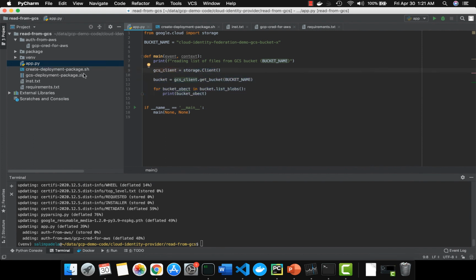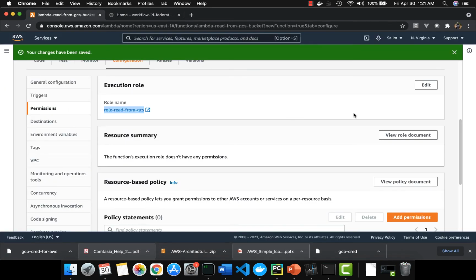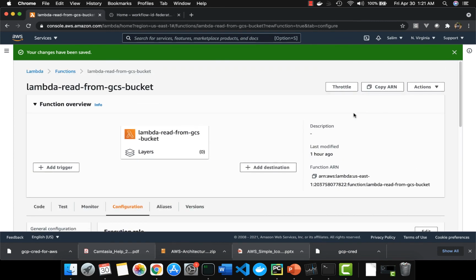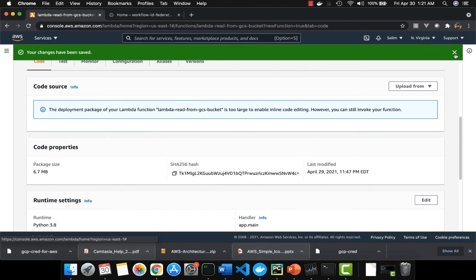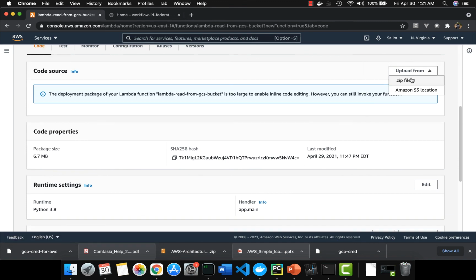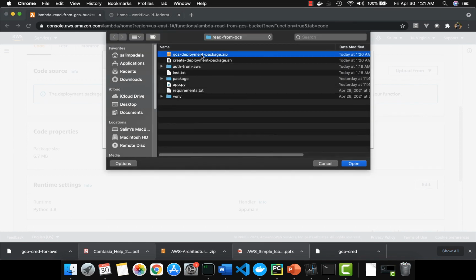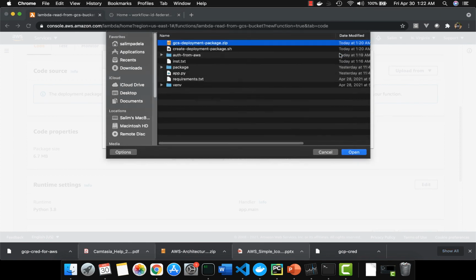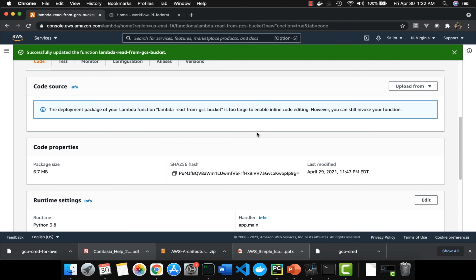So now that we have the zip file ready, what we will do is we will go to AWS, come here, and we will upload the new file. So we go to code and we say upload from zip file, upload, and we just created this file here, and we say save. Okay, now we are almost there.